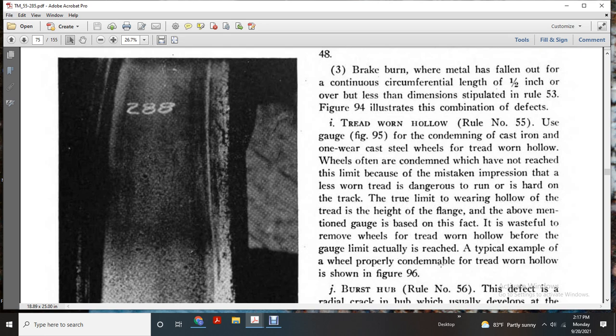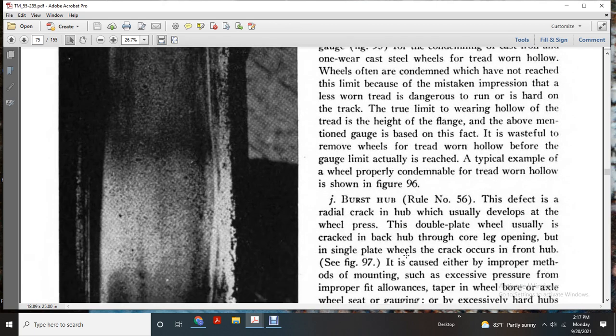The true limit of worn hollow tread, with the height of the flange above the mentioned gauge, is based on the fact that it is wasteful to remove the wheel with the tread worn hollow before the gauge limit is actually reached. A typical example of a wheel properly condemned for tread worn hollow is shown in figure 96.